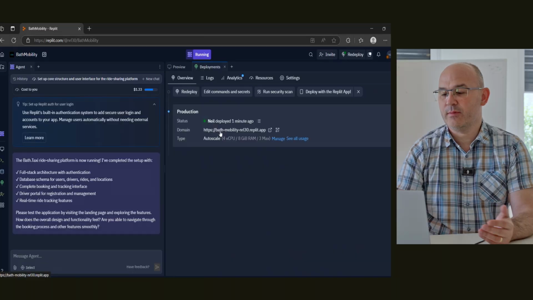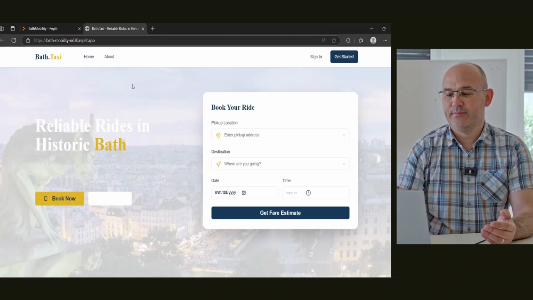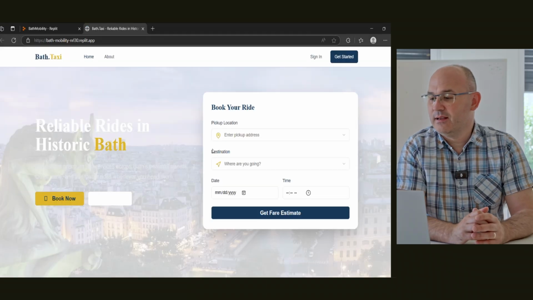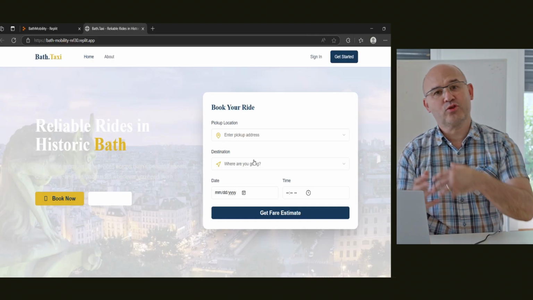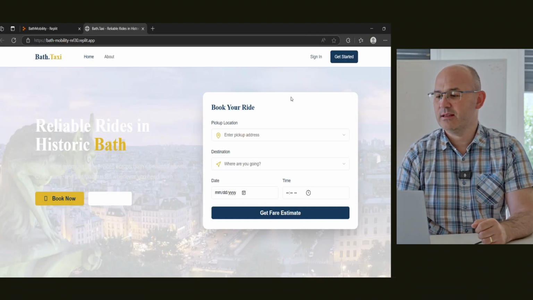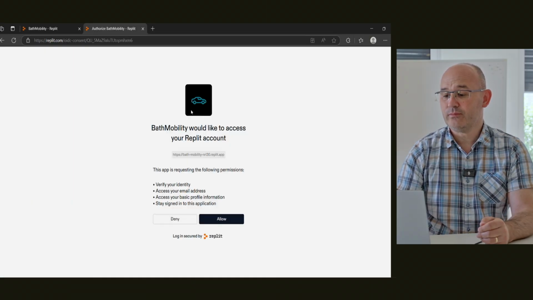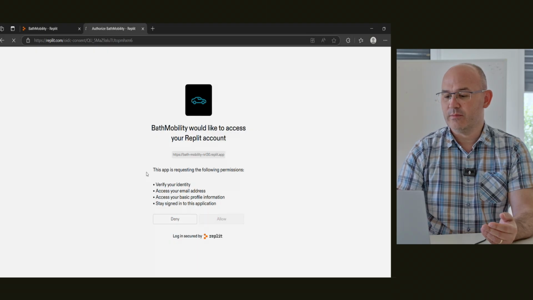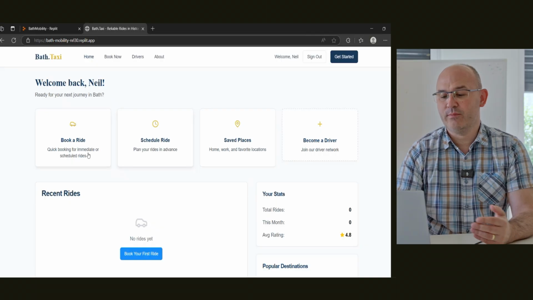So the deployment has finished, and here's my domain, which I can edit, but at the moment it's Bath Mobility NOL30 replit.app. So if I now go to what it's built, I can see that it's built my front end, and I have sign-in capability, get started, my pickup location, destination, and book now or learn more. I'm not sure how much functionality has been implemented underneath this, but let's see what happens when I click get started, for example. Okay, so there's some configuration there that I can access the account, and okay, it's creating an account for me. I can book a ride, schedule a ride.